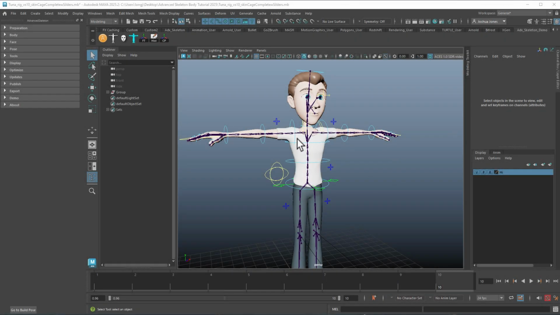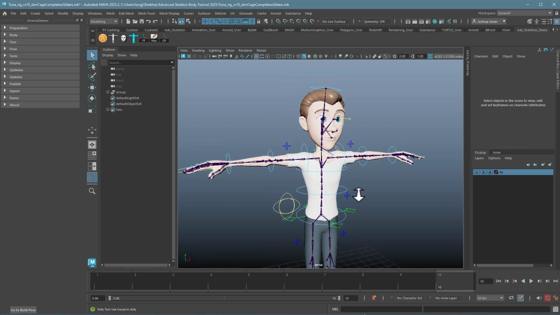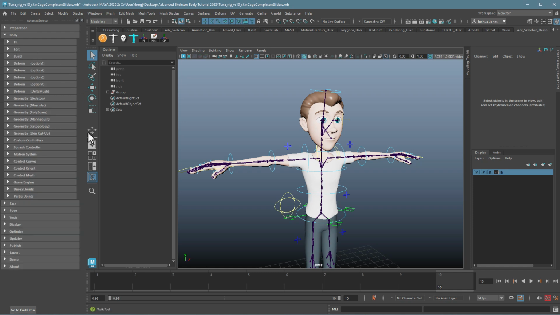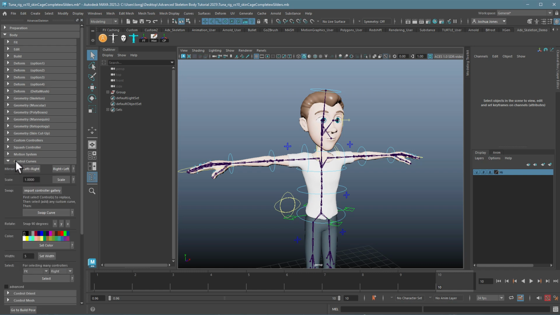Now that the rig is done, we have a bunch of options that we can play with. Some are definitely very helpful. Some aren't as necessary. I'm going to do this in two phases. I want to show you the one that I use the most, which is back under the body section. This part called control curves is really helpful.